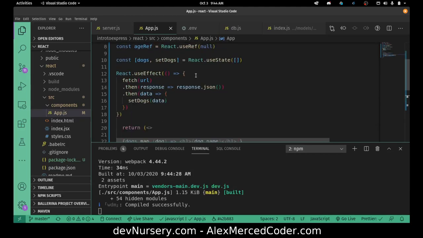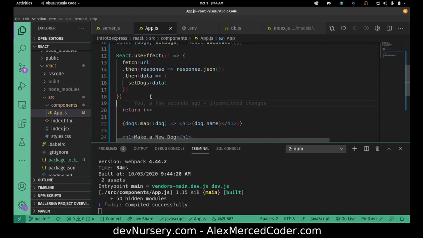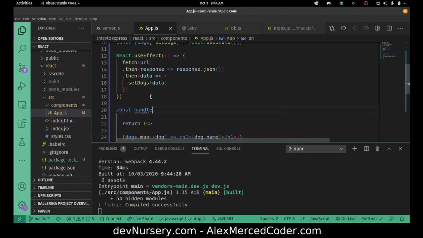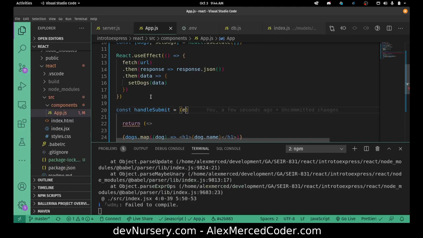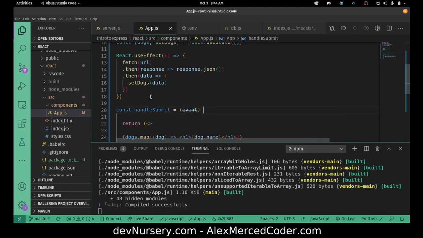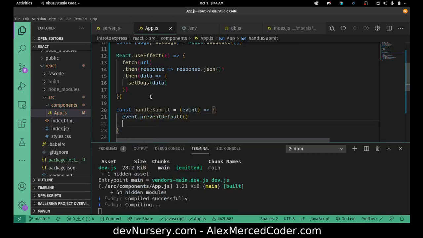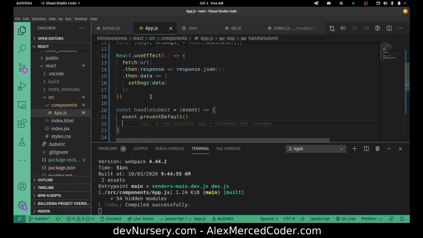Okay. So now all I have to do is create a function for when the form is submitted. So I'll go over here. We will define an onSubmit function. Const handleSubmit equals the event. And then we need to make sure that the form doesn't refresh the page, so event.preventDefault. And then we're going to want to make an API request to make the new dog. So fetch.